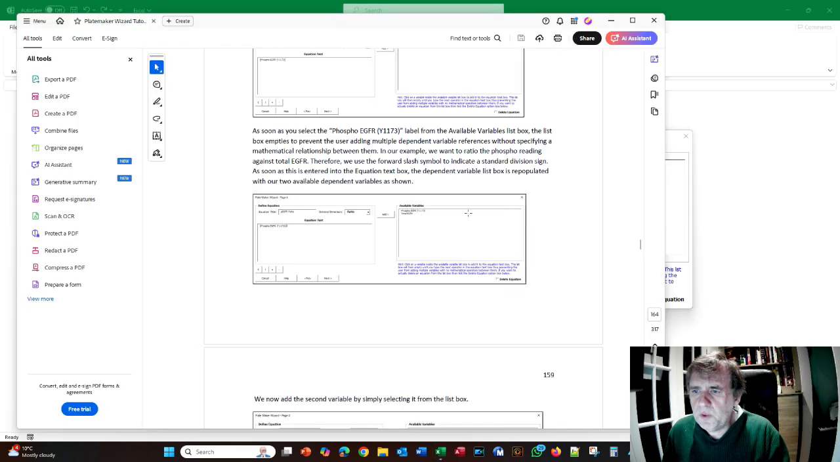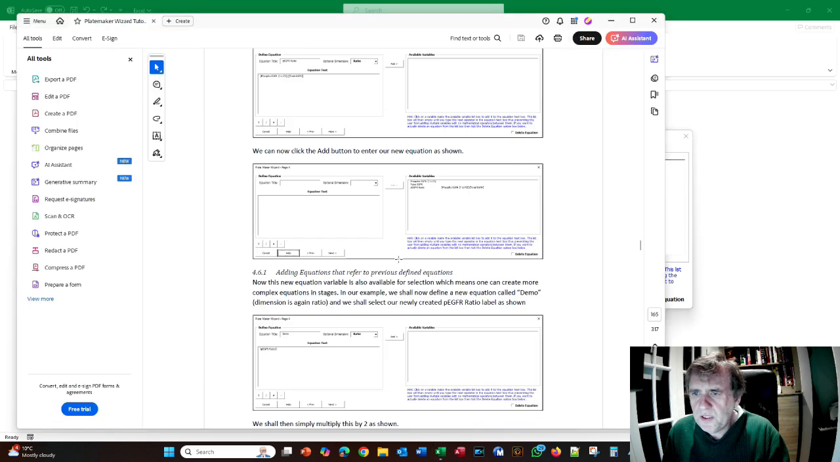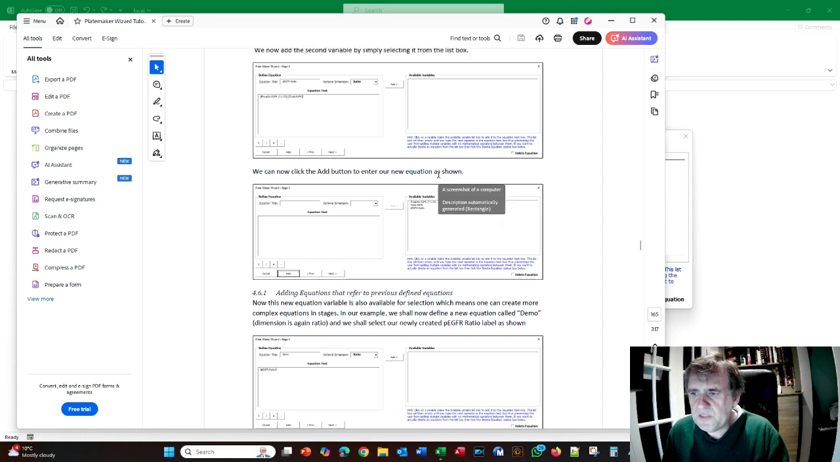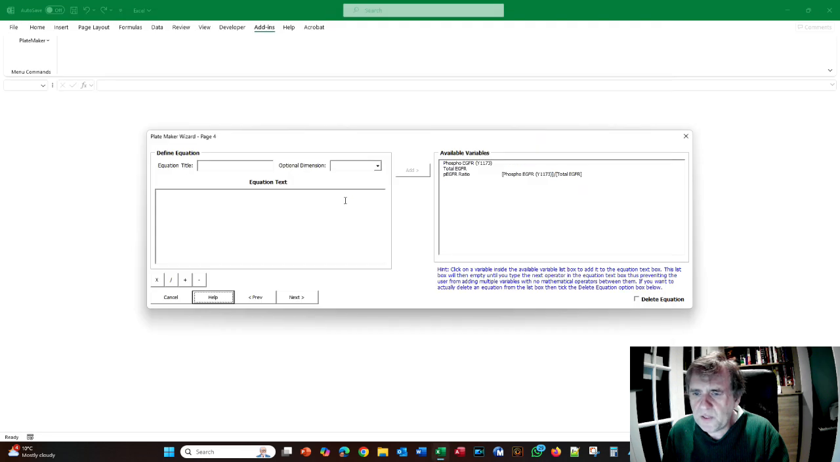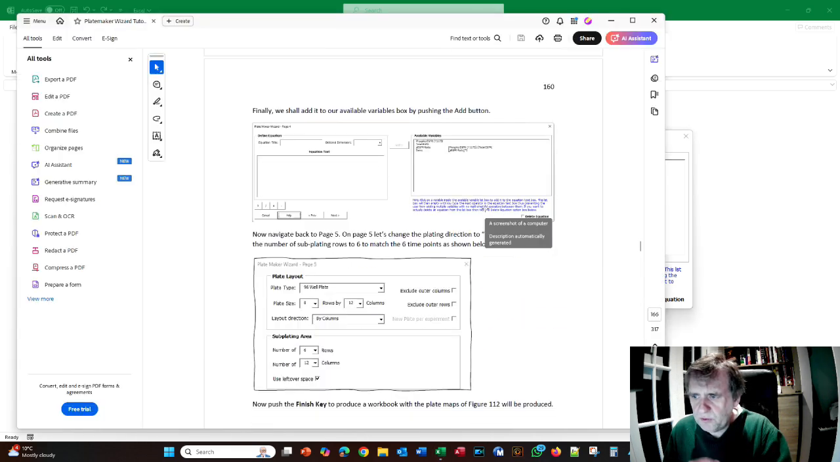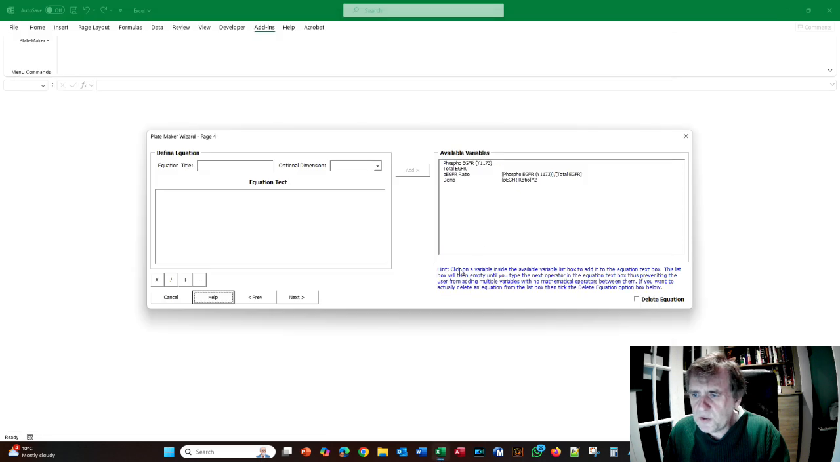The second one we want to add is a demo. So this is just showing you can now use this equation. You can define new equations based on previous equations. We're just going to call it demo. It's just the ratio, but we're going to multiply it by 2. So let's do that. So we just type in demo, and it's just ratio again, and it's just the new variable PGFR ratio. We use the times key, so I can use this one here if I want to, times, and then it's just 2, and we click add, and now we have our 2 equations in if you're following the instructions. So we now go to page 5.